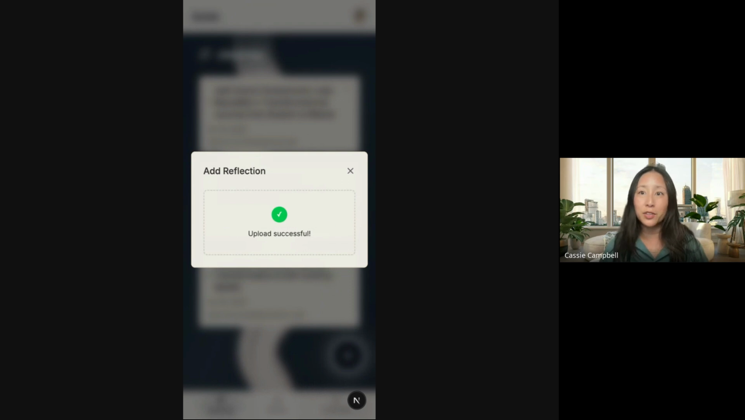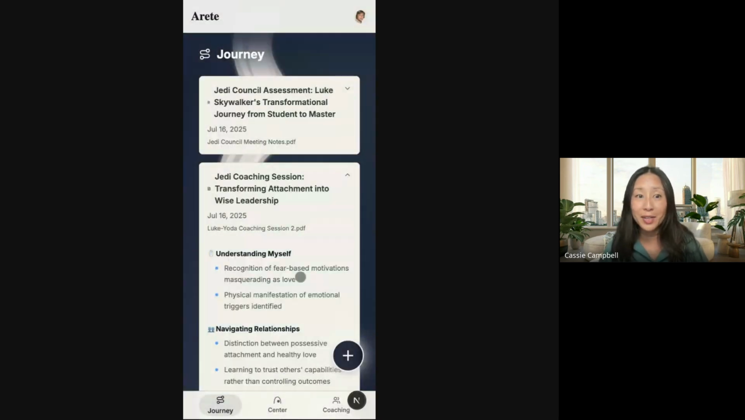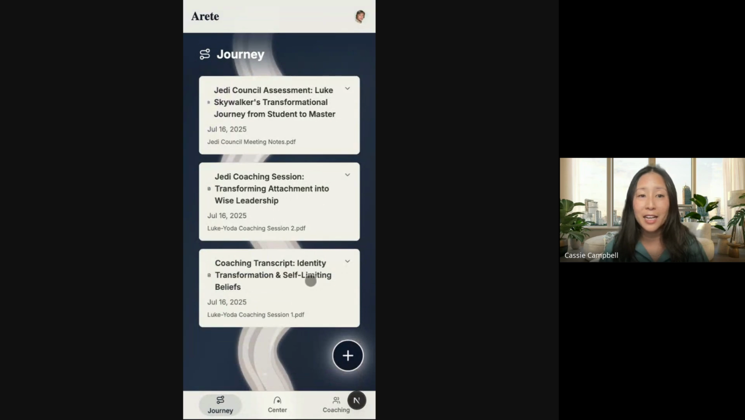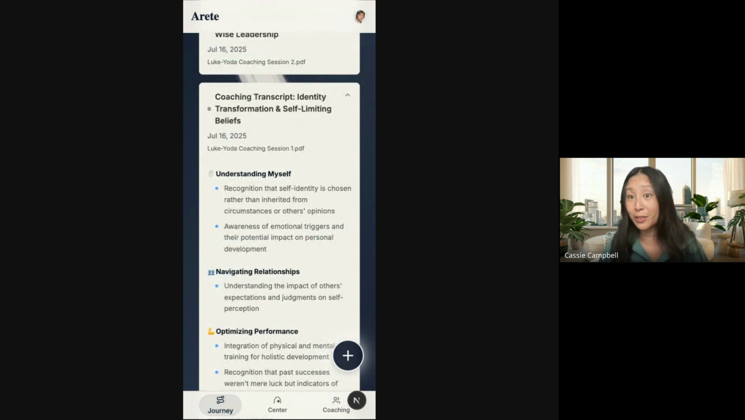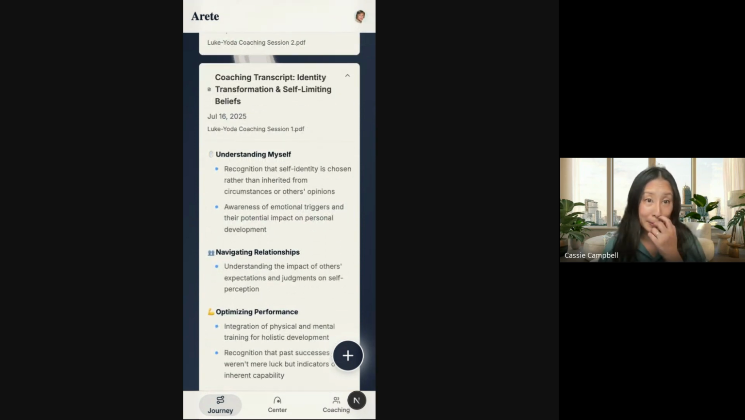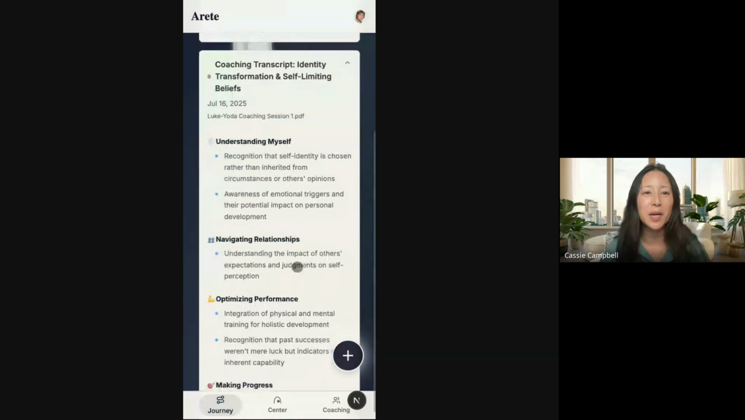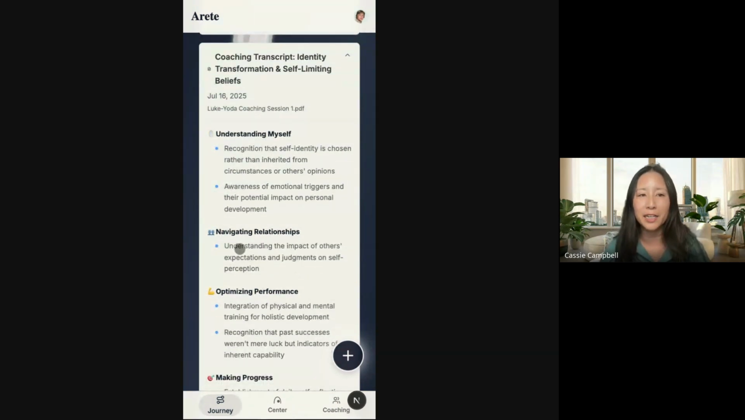And when you do, then we have AI that can come in and really help you examine that, right? So here's a coaching session that Luke had with Yoda, and he's really got some identity challenges and self-limiting beliefs. He can come in here and reflect on this kind of content, right? It could be like, oh wait, I wanted to think about that again, or he could click into the transcript.